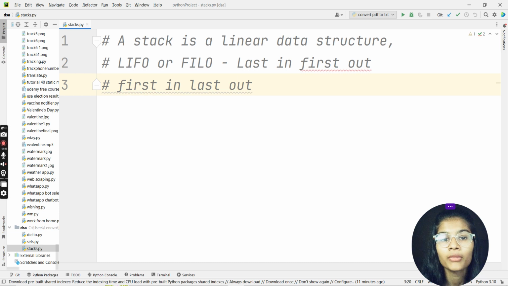So whenever LIFO is used, meaning last in first out, whatever the last element you put in, that particular element is going to come out first from that list or that particular stack. And in FILO, whatever the first element you put into your stack, that element will come out last from that respective stack. That is LIFO and FILO in stacks, right?